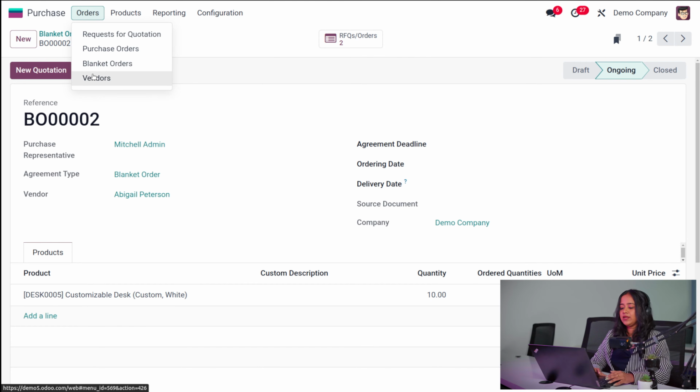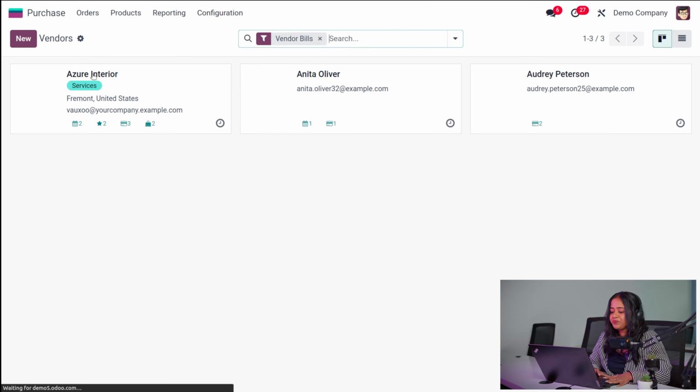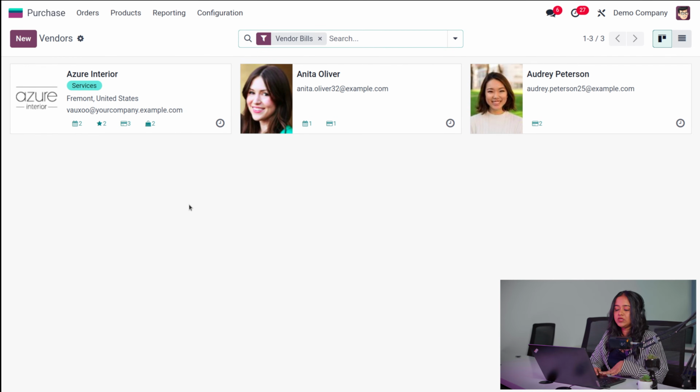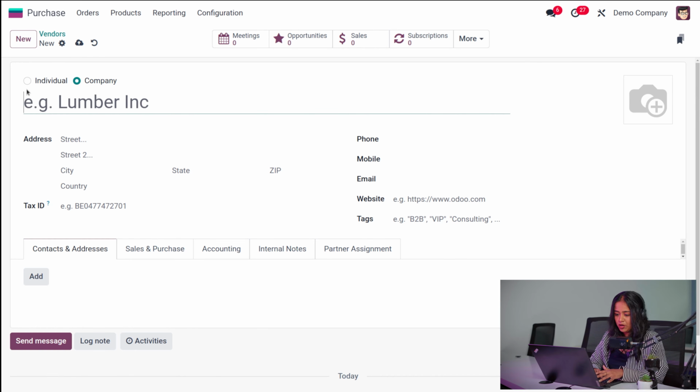Next we have the option which is vendors. So open vendors. Here you will see the different vendors which are there in your system. If you want to create a new vendor, that's possible. Click on new, specify the name. It's similar to the customer creation in the sales module, sorry. So I'm putting the name as John.